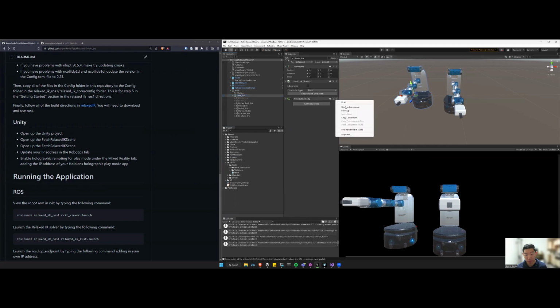So you do this, and you basically do that for every single component. You don't want the articulation bodies. You could either check them off or you can just delete them. I already have an example of what that looks like. So if you go here, every single link will not have that articulation body.